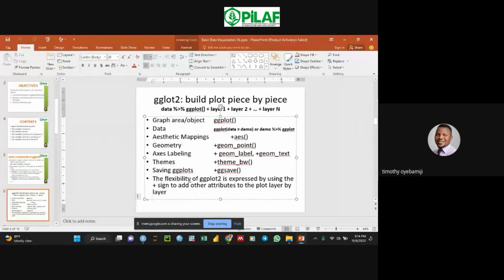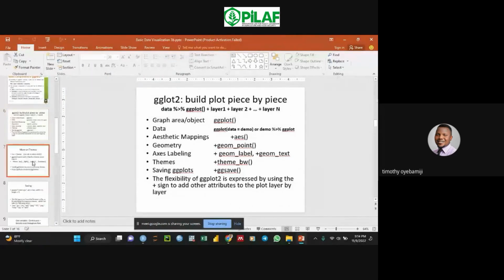So aside, the flexibility of ggplot2 is expressed by using the plus sign to add other attributes to the plots layer by layer. All right. So we'll see how we'll demonstrate this in a moment.